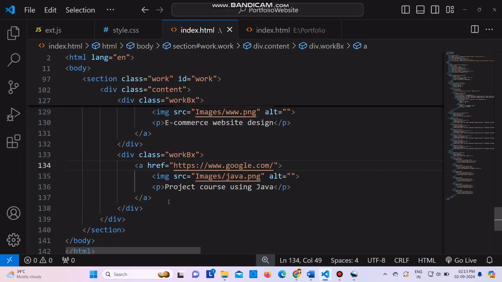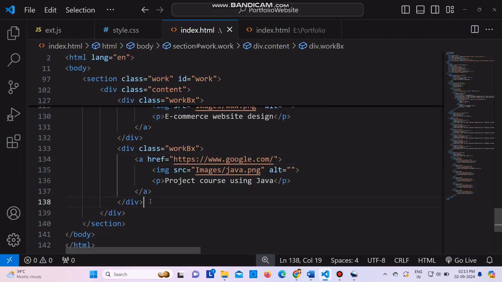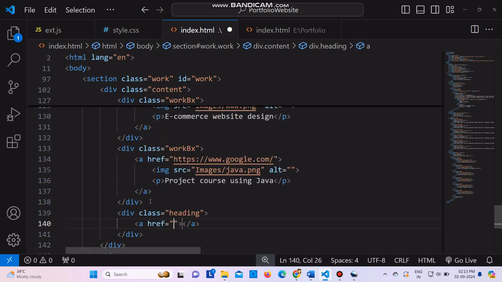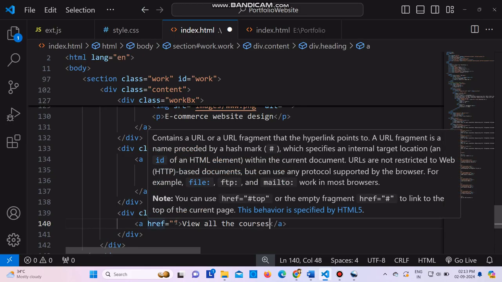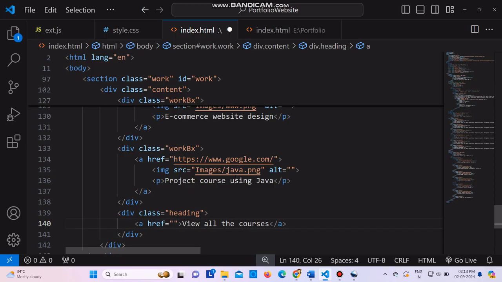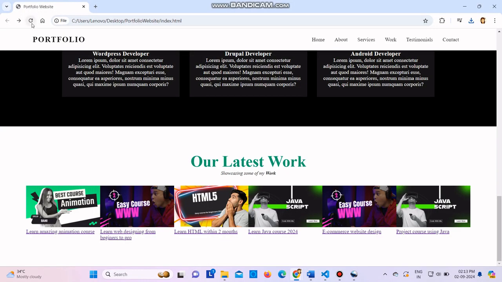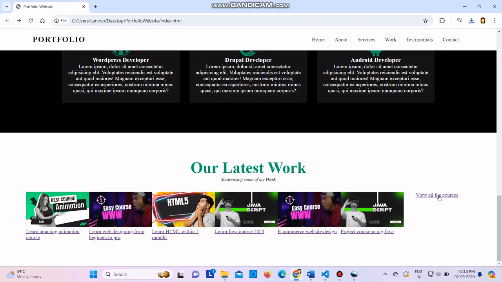Now I'm going to create one more div class. It will be created just below the workbox but inside the content class. The class name I'm going to give is heading, and inside it I'm going to create an a href, and here I'll write view all my courses. Since right now we don't have any page to go to, I'll just paste the Google link here, save it, and go back to the browser to see how it looks. So refresh it. Now you can see one more tab has appeared here.